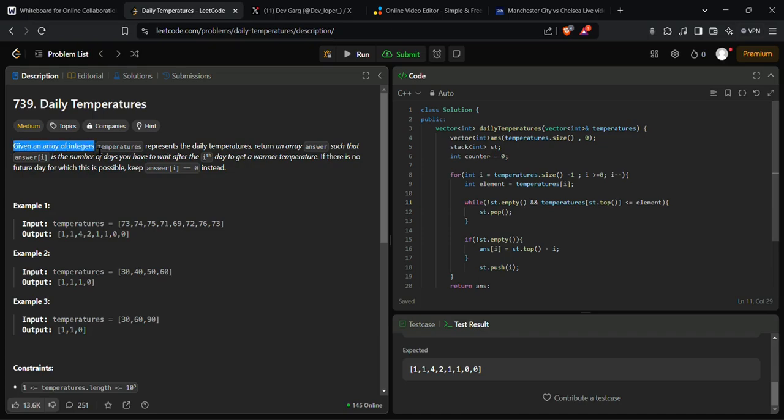We are given an array of integers, temperatures, which represents the daily temperatures, and all we have to do is return an answer array such that the ith element of the answer array is equal to the number of days you have to wait after the ith day to get a warmer temperature. If there is no future day, keep the answer equal to 0. Basically, for each element in the array, we have to find how many days we have to wait to get a higher temperature, right?